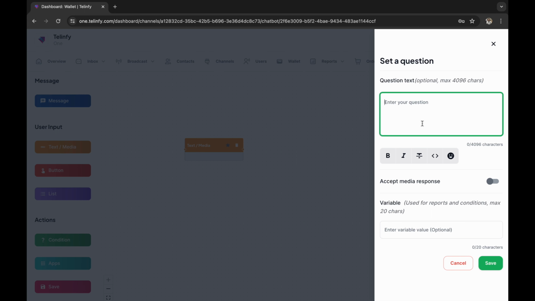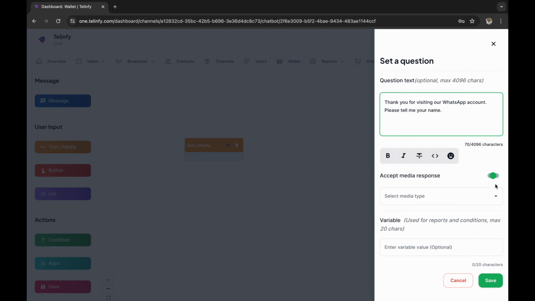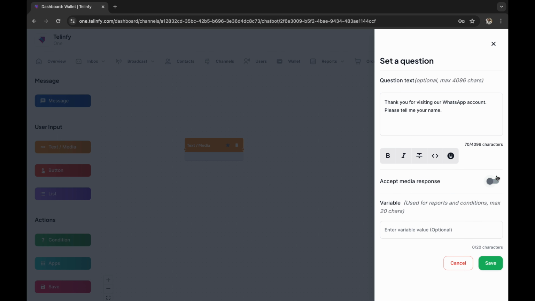Enter your question text. In this situation, we will be typing, "Thank you for visiting our WhatsApp account. Please tell me your name." The maximum number of characters supported in question text is 4096. By toggling Accept Media Response, let customers share multimedia like images, videos, PDFs, etc.